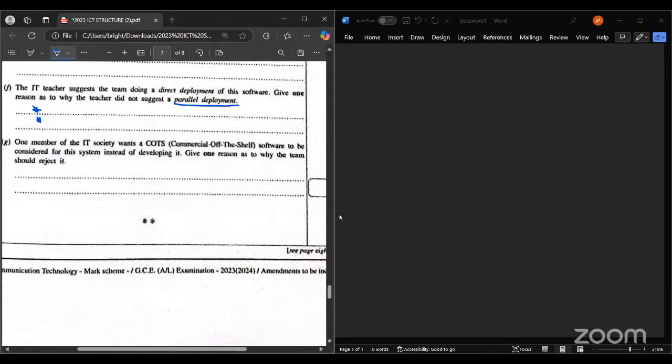What are the four kinds of deployment available? Direct deployment, parallel deployment. How do we graphically represent direct deployment? Here we have the old system, and here we have the new. What about parallel? First of all, the old is there, and the old and new are both used fully for a certain time, and the appropriate one will go forward.